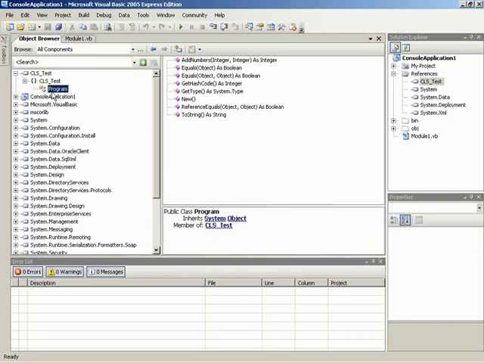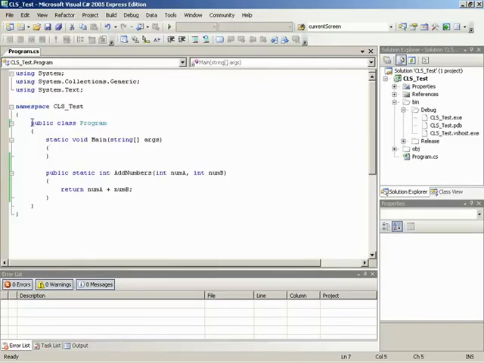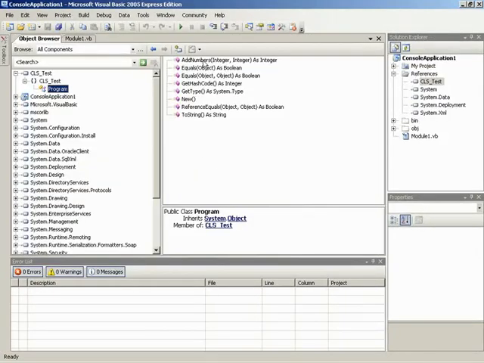Again, program being the public class that we had back in C#. Right. So there's program. Here's things that are available to us. There's our add numbers. Wow. Let's click on that. Public shared function add numbers. And now this is interesting.